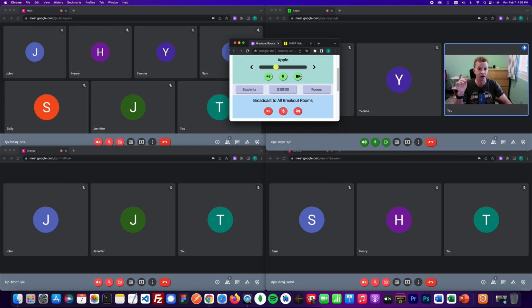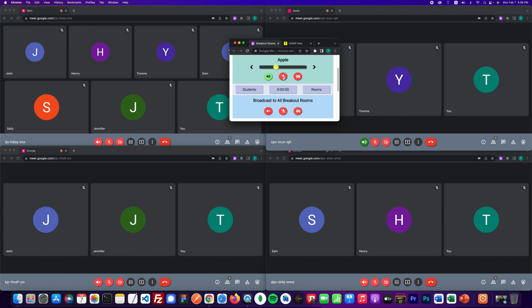Now I could turn off my camera. You see it turns off there. But my speaker's still on, right? I could turn my speaker off. Now as it turns out, as a teacher monitoring the breakouts, this is your ideal setting. You want your speaker on so you can hear the discussion, but you want your microphone off and your camera off, because you don't want to disturb their discussion, right?